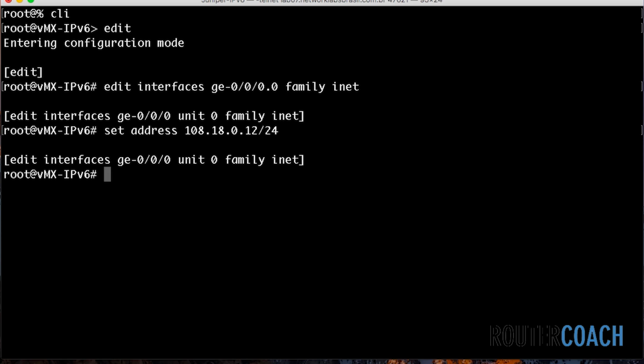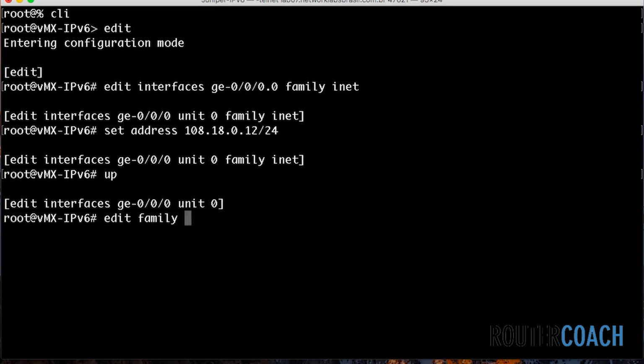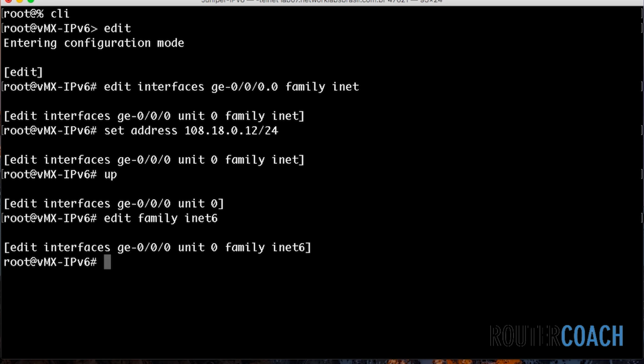If you were doing the same thing for IP version 6, now you can run IP version 4 and IP version 6 at the same time, and this is called a dual stack, where they're running at the same time. You could either use the IP version 4 address, or you could use the IP version 6 address, or you could use both. Let me edit the family, and instead of saying inet, I'll say inet6, which is IP version 6. Then we're going to set the address. Now, an IP version 6 address is 8 bytes long.